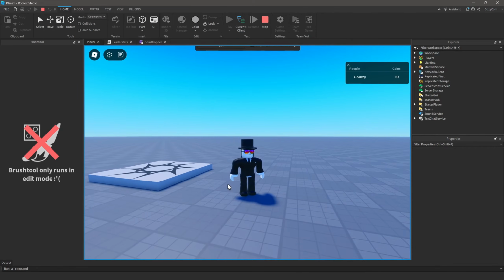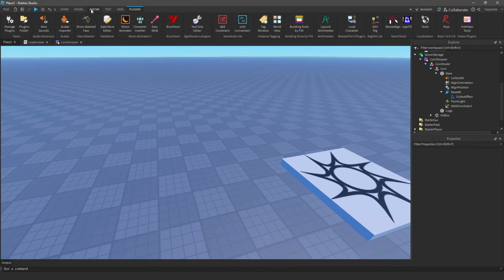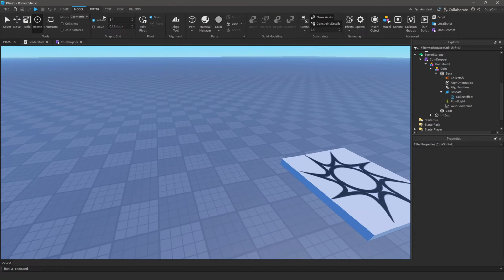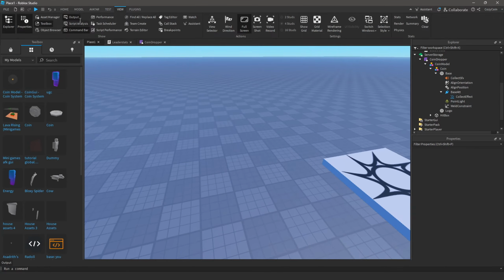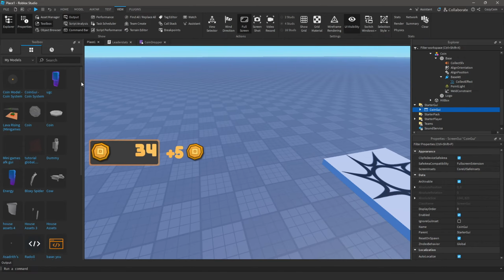But I think this is pretty cool, but there's no UI, because if you have a game with really cool sounds and stuff, but there's no fun UI, that can make it less engaging. So we're going to work on that now. In the description, I'll also have a model of the GUI. So head over to your toolbox, grab the model in the description, put it into your game, and make sure to parent it to the StarterGui.